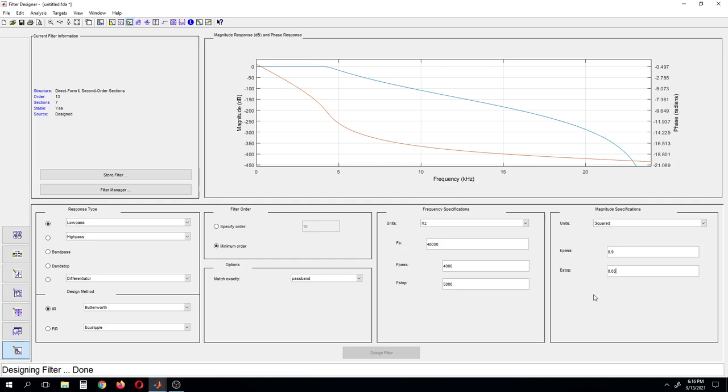Okay, so now we'll change this stop band gain to 0.05. Now once again I am clicking on Design Filter. Earlier, if you remember, the order was 13, now it has changed to 11, and the sections were 7, now it has changed to 6.